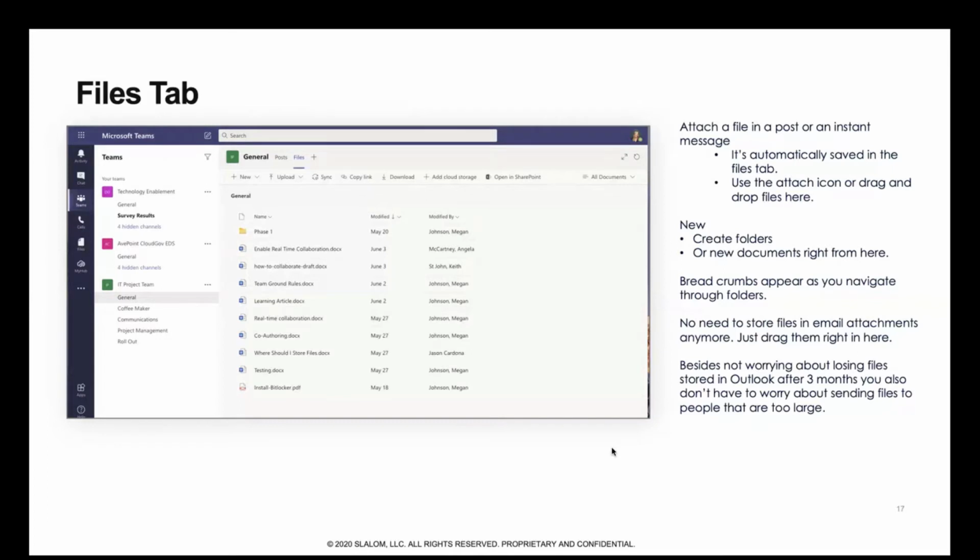Files. What were we going to say about files? I think, did you want to say something or no? I mean, I always have a thing to say, but I'll follow up whatever you say. Okay.